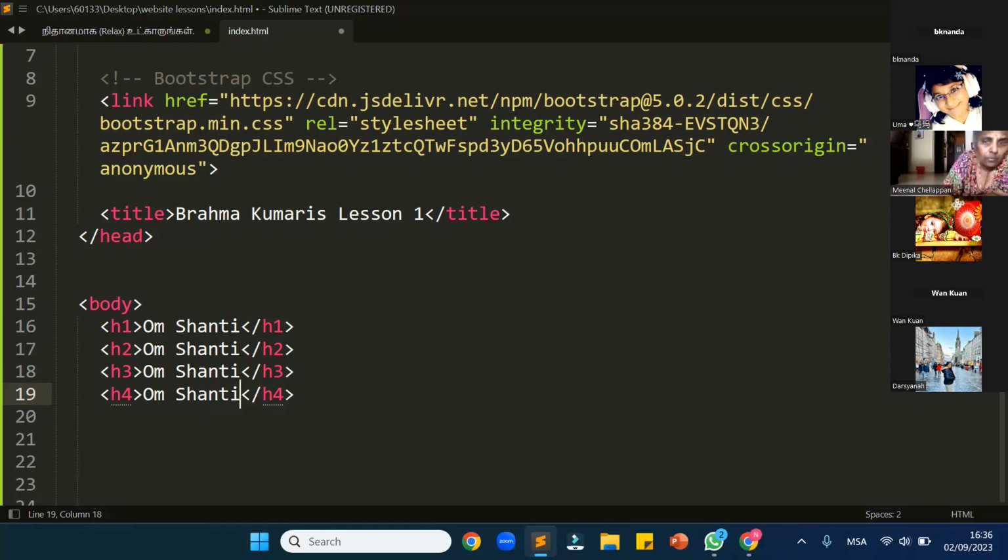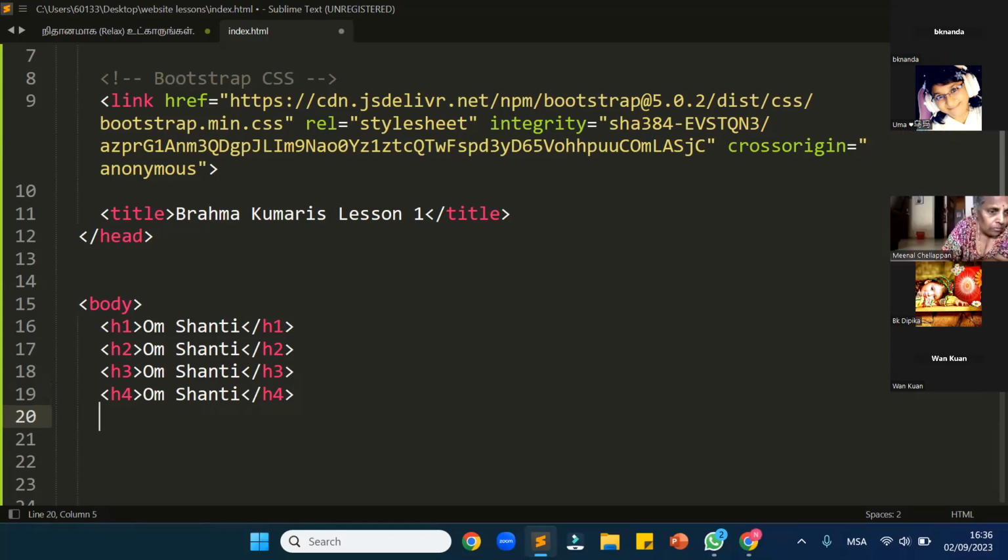The tab doesn't seem to be working for me. I'm doing it okay. Does the tab work for you? Tab twice, maybe. Okay. H5, tab. If it doesn't work, then probably you have to copy the first one and then just change into 2 and 2 and 3 and 3. But it should work. Okay. H5, I'm going to do slowly. Om Shanti. Okay.